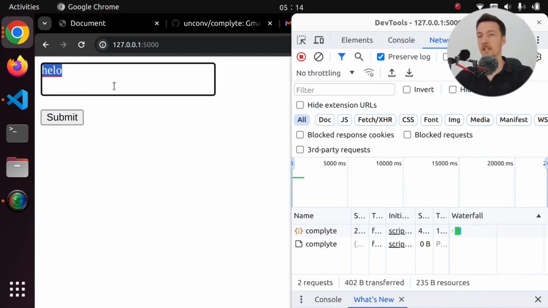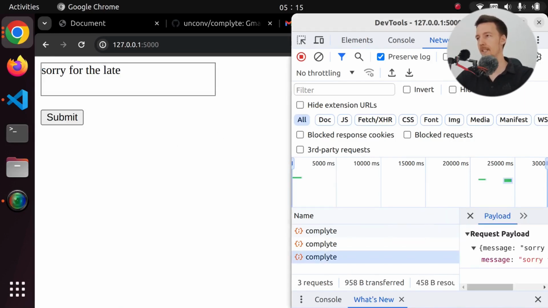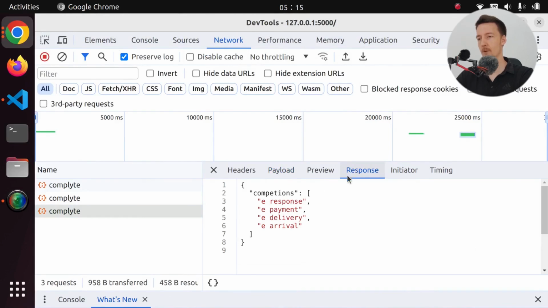But if I now change it and I say "sorry for the late", then actually the problem with this is that we are going to send the previous message again, because the first time I press a button, it will send it and then it will not send it again. So what did we get in the latest one? Oh, we actually sent "sorry for the lat". And the response was e-response, e-payment, e-delivery, e-arrival. So we have to prompt this a little bit differently now, because this is not going to work.